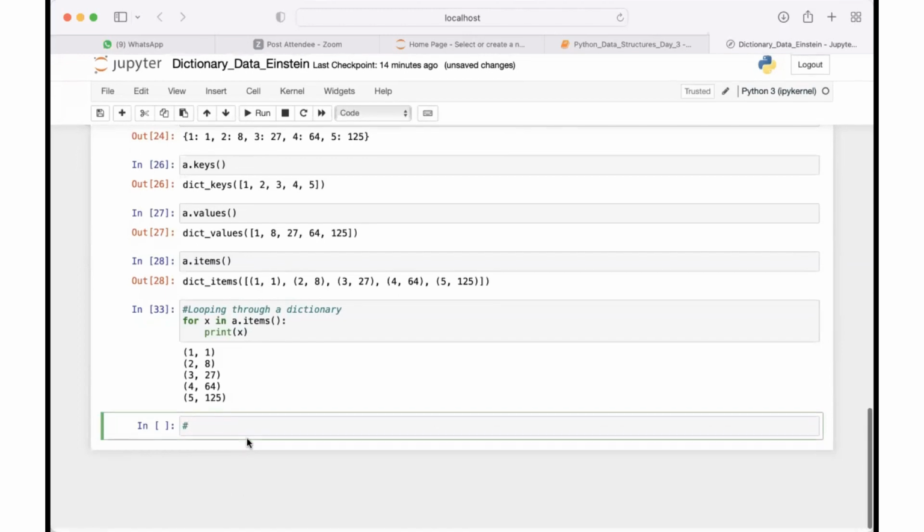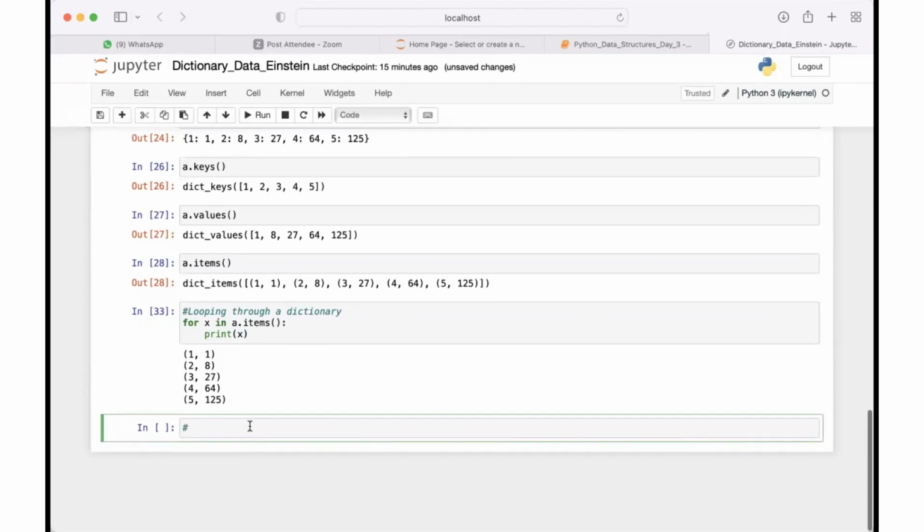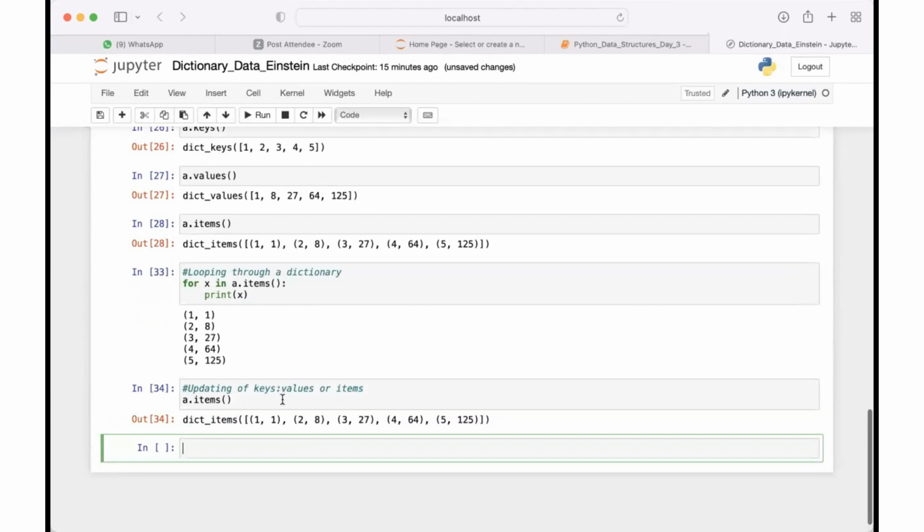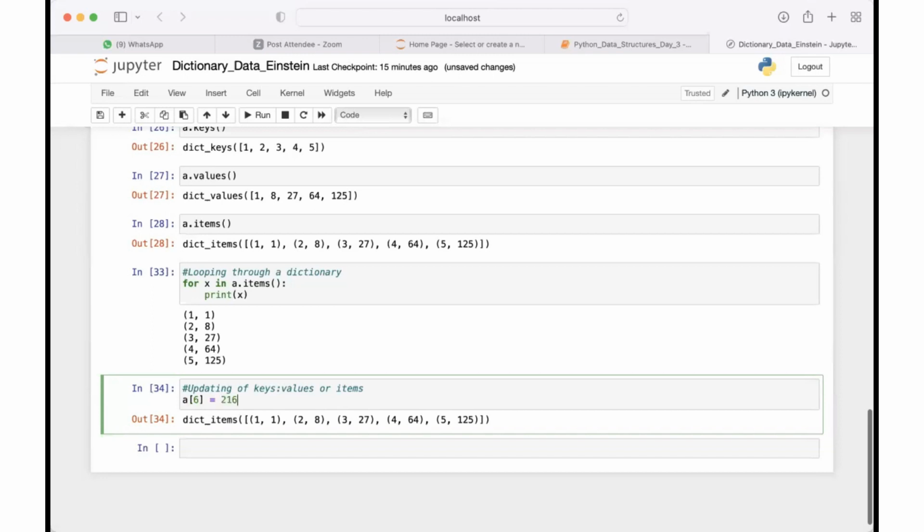So moving ahead further, talking about updating keys, values or items. A dot items is how we print items, but how do we update that? Let us have a look. A of 6 is equal to 216.